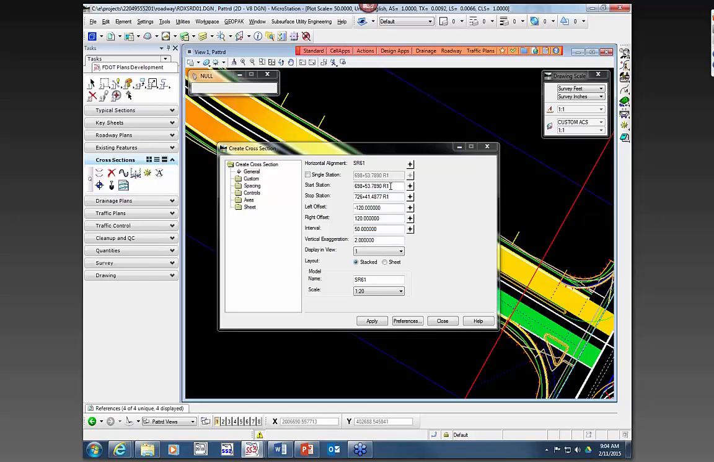Now we want to set the start and stop stations. So I'm going to start at station 700, and I'm going to stop at 720. And I'm going to leave the offsets alone and the interval and exaggeration as is. And then I'm going to change the view because I don't want it to display in this view that I'm in now. I want it to display it in a different view, view 3.